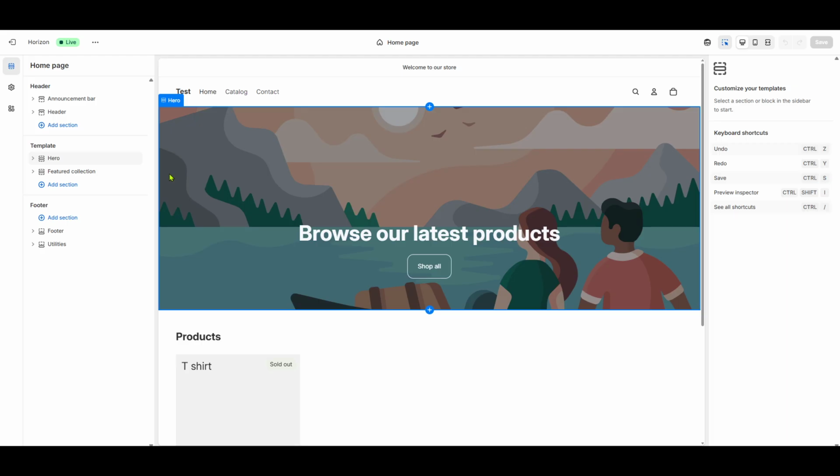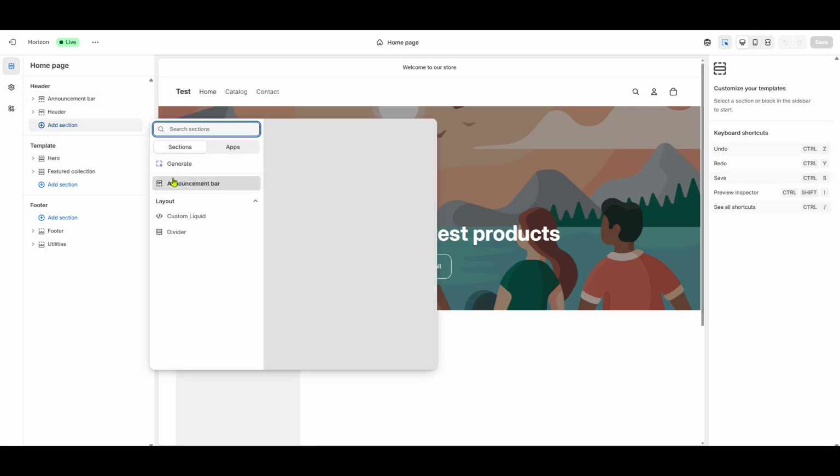Now, you want to find the Add Section button located within the theme editor. When you click it, a list of available sections will appear. You are looking for the Custom Liquid option. This flexible section allows you to add custom code to your page, giving you the power to insert various elements not already available by default.